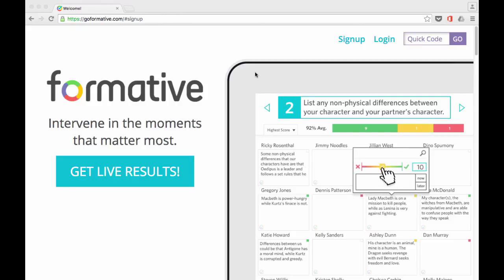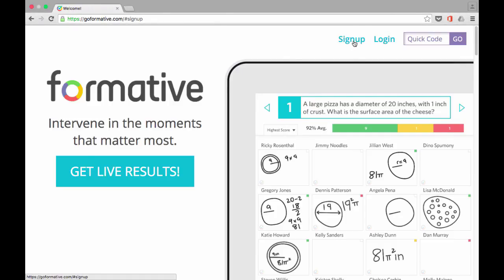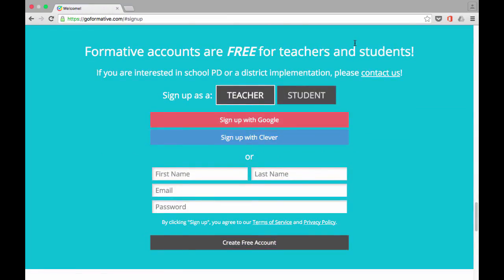So let's take a look at how you can get set up to use Formative. Basically, you would start by going to goformative.com and then either sign up for a new account, or if you already have one, log into your account. Let's look quickly at the sign up process. It's pretty easy. When you click on sign up, you need to first establish that you're either a teacher or a student. So I'll go with teacher in this case.